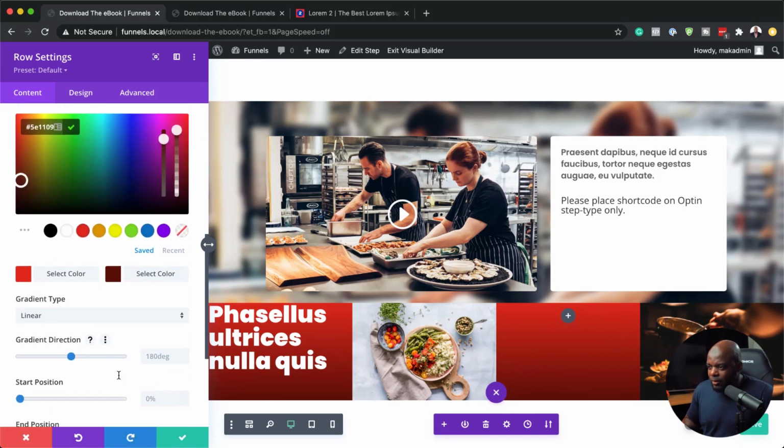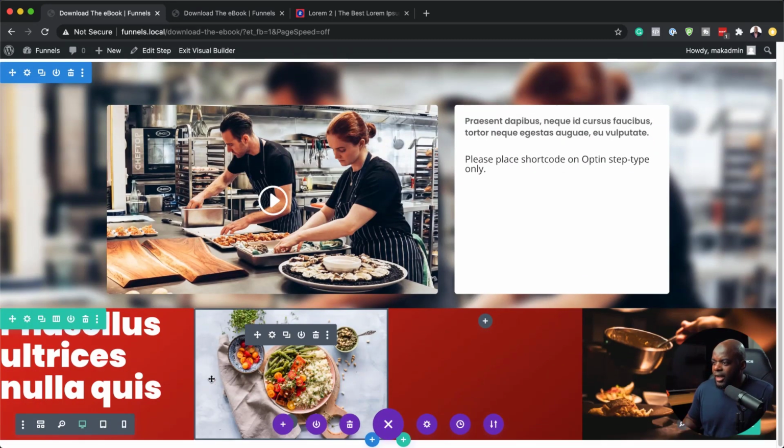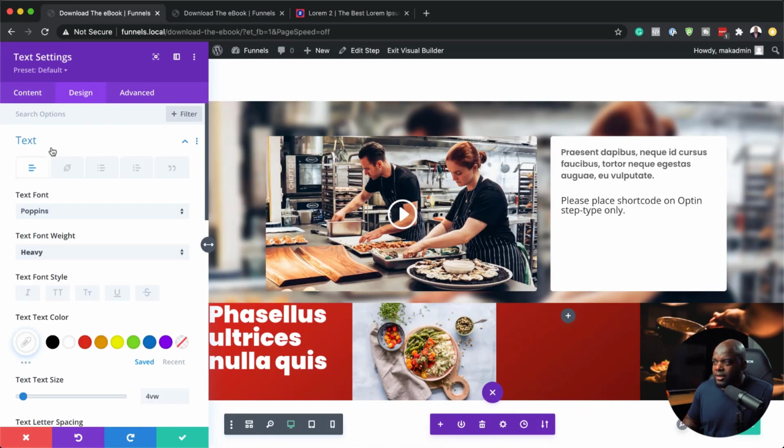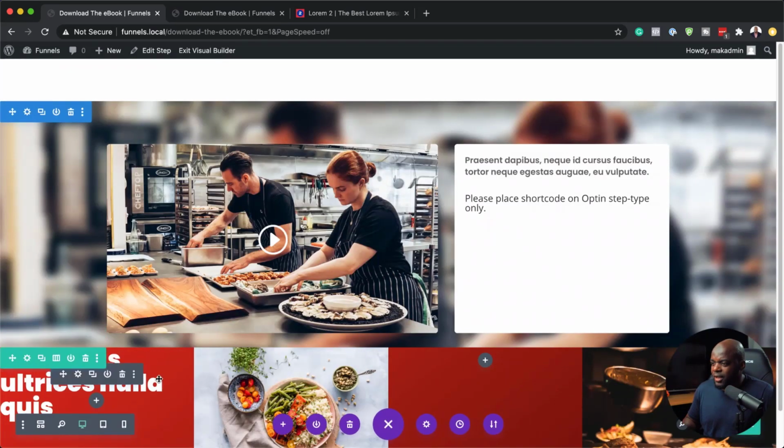So over here now, I'm going to play around with the direction. I'm going to go with about 159. I think I really like that. In fact, you can visually see what is happening here on the top. So let's go with that. All right, so now I can save this. And as for our text here, we can go in and reduce the size a little bit. So here on design text, we're going to go down a little bit because it's a bit too much. Okay, we're going to save that.